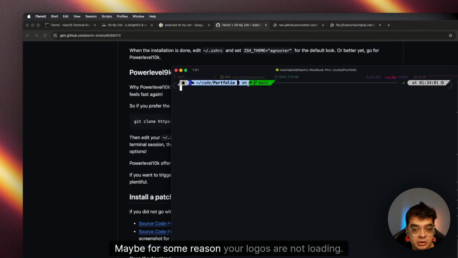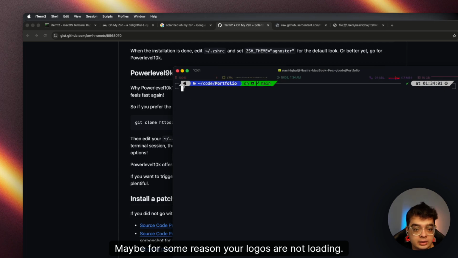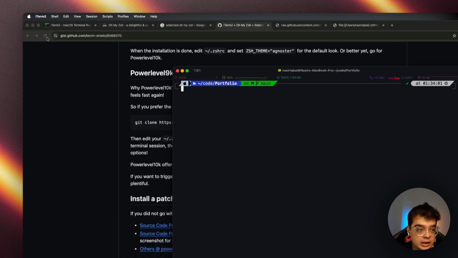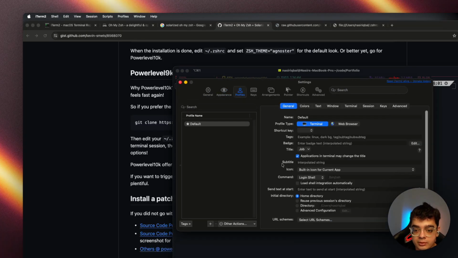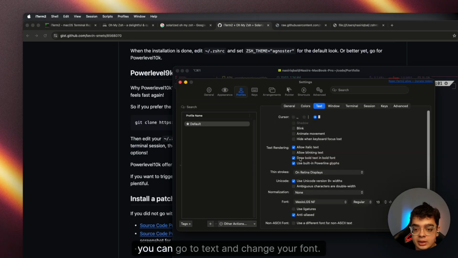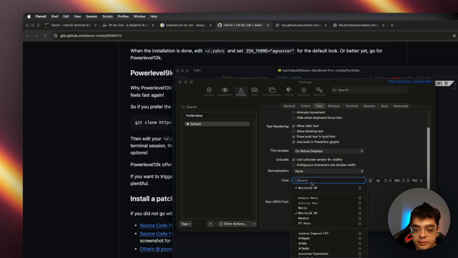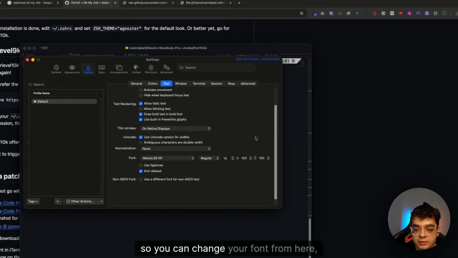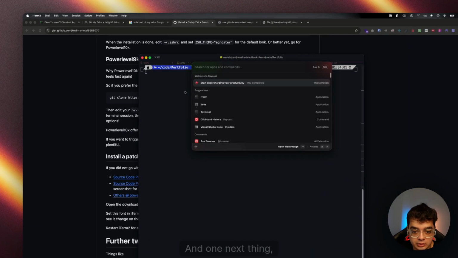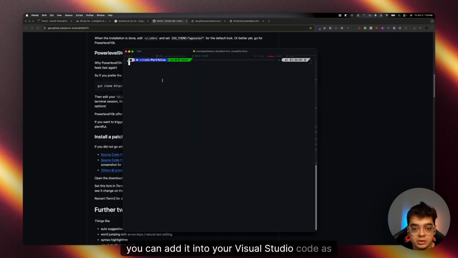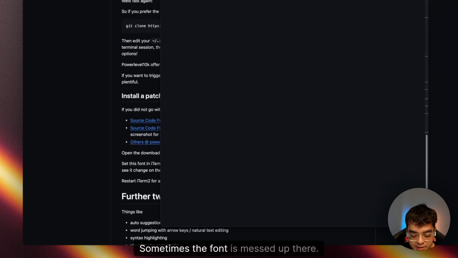Maybe for some reason your logos, these icons, are not loading, because the font is messed up, right? So what you can do is go to iTerm, go to Appearance, Profiles, go to Text and change your font. You can change your font from here. That's it, guys. And one next thing, you can add it into your Visual Studio Code as well. Maybe it's not working there, right? Sometimes the font is messed up there.